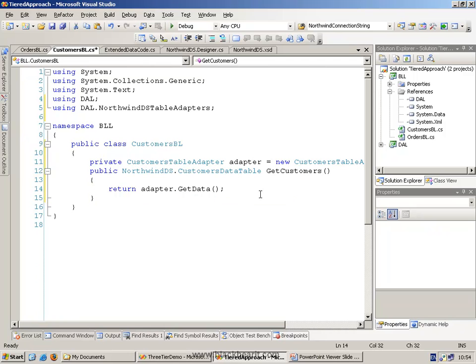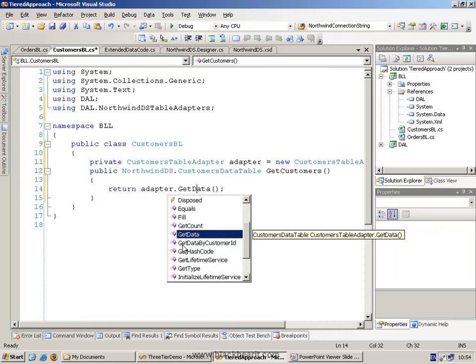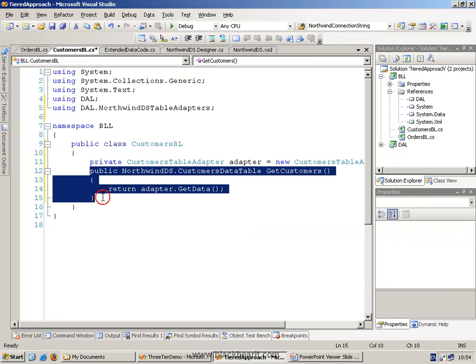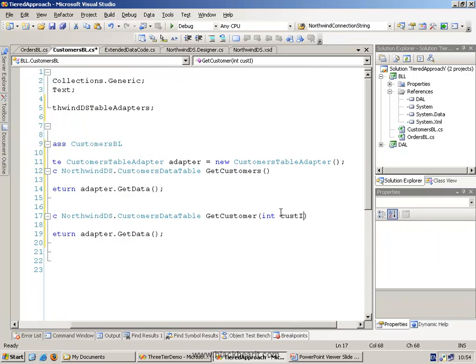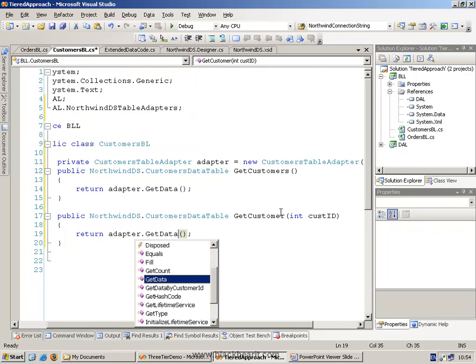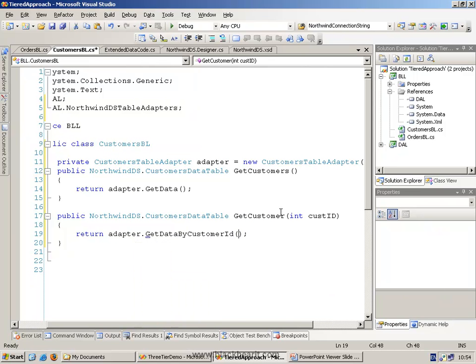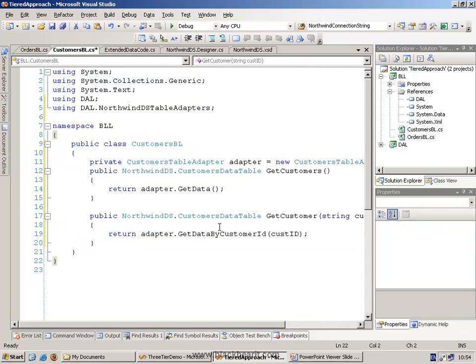And you would then go and check to see if there were any other methods that you had also created, for example GetCount and GetDataByCustomerID, and you would replicate this type of logic. So you might call this one GetCustomer, and then you'd pass in the customer ID, and then you would say GetDataByCustomerID and pass in the customer ID. This is actually a string, I got it wrong, so let's change that to a string. And that's it, and that now just returns a customer's information.